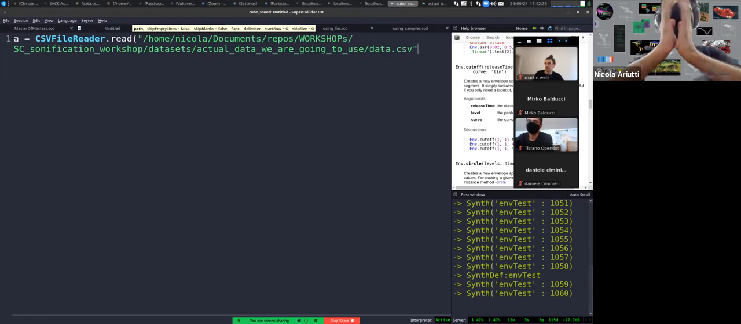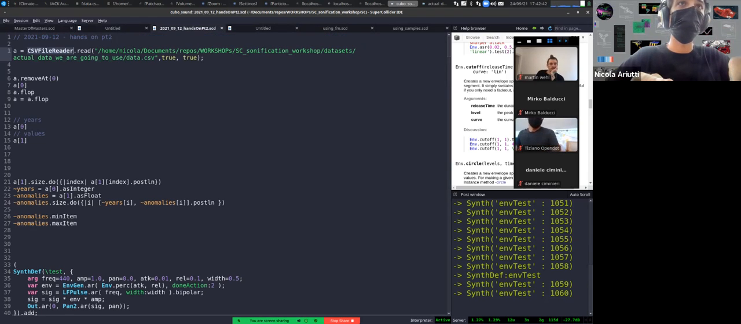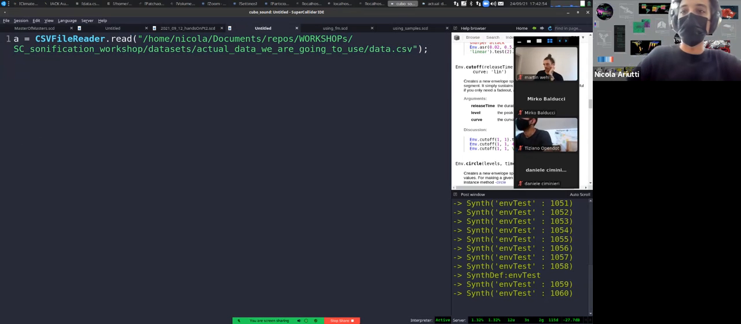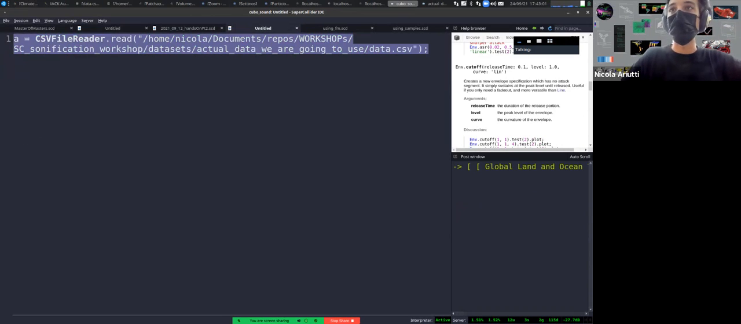I think I'm happy with it. Let me take a look at what I've written before. I always have to use those booleans at the end, but I'm not quite sure what the meaning of them is. Let's try to evaluate this line. Let's first clear the post window for us, and let's evaluate this.